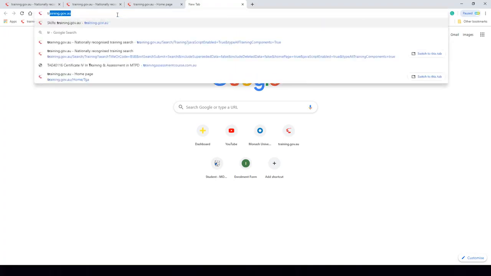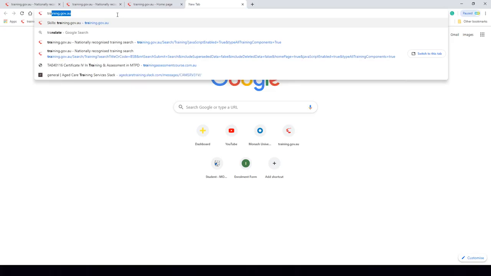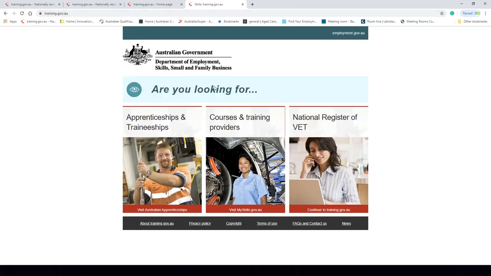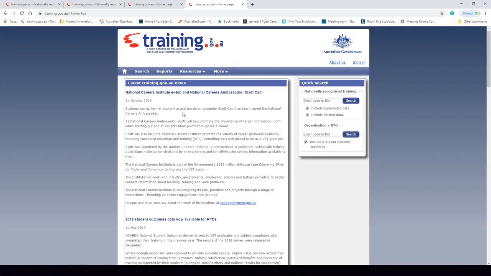Today we're going to be looking at training.gov.au, which you can access by typing training.gov.au into your URL bar at the top of your web browser and clicking enter. From here we will move on to the National Register of VET, or Vocational Education and Training, and continue to training.gov.au. Now this website is used by a lot of different RTOs, or registered training organisations, to gain information on the different training packages that are available to them, the qualifications within those training packages, the units of competency within those qualifications, and further information on different skill sets and accredited courses.